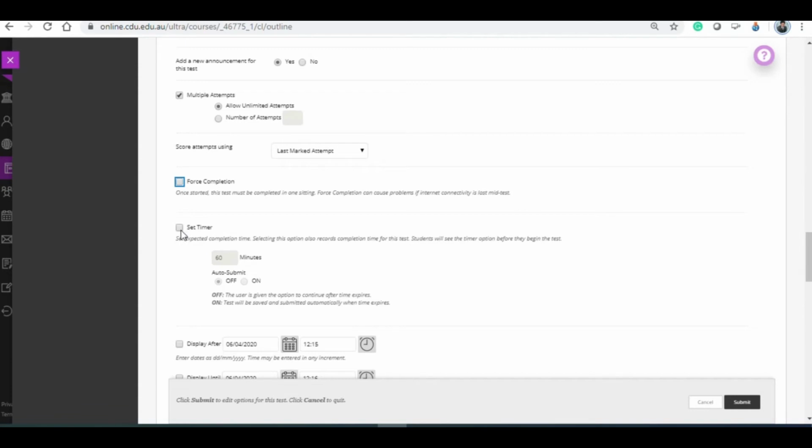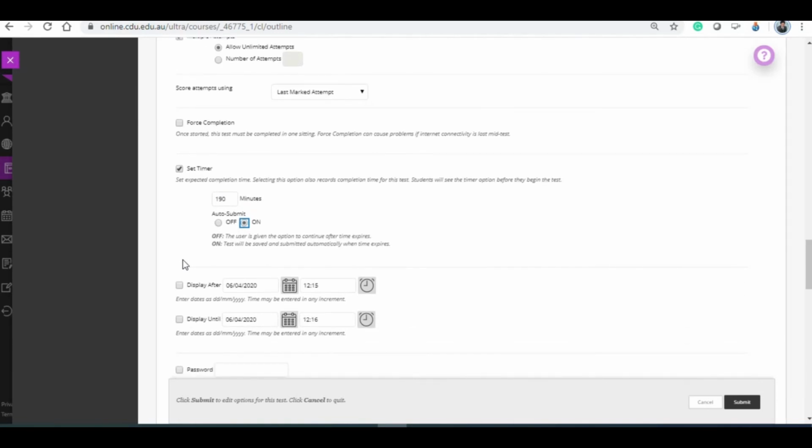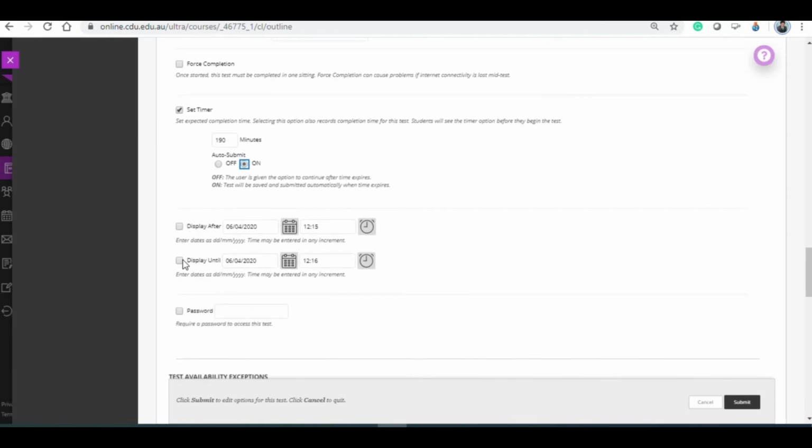Then you can set the timer. The exam is 3 hours, 180 minutes, and if your reading time is 10, then you can say 190 minutes. And auto submit, you say on, because it will automatically submit the test.